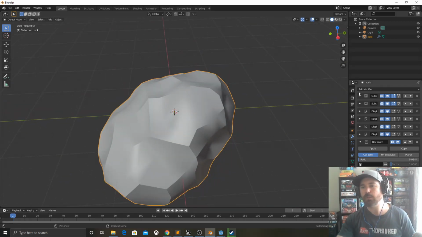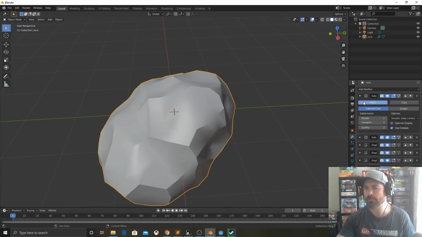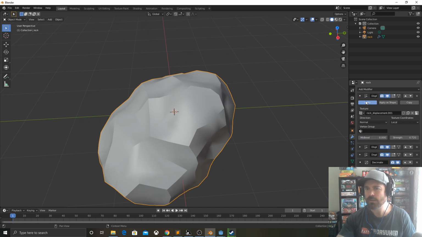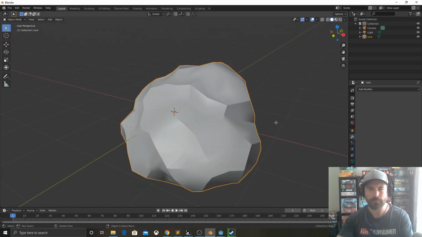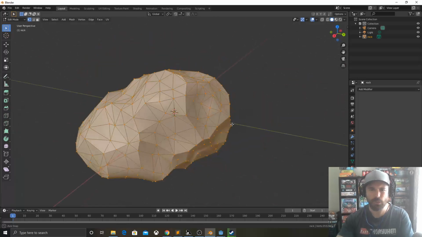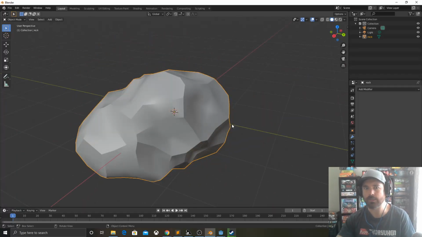Now I need to apply the texture to it. I could go through and apply all these modifiers, and you want to do it from the top down. If you do it from the bottom up, it'll not work. And then apply that. All right, so I've got that. And there's the rock. It might be a bit too high poly in this case, but now I want to apply the texture to it.